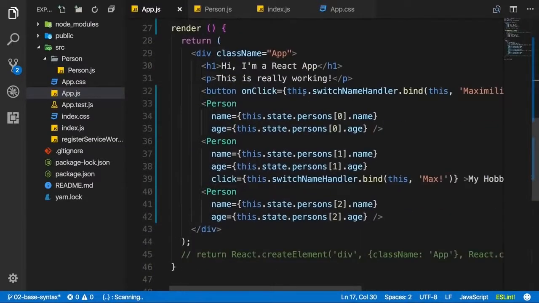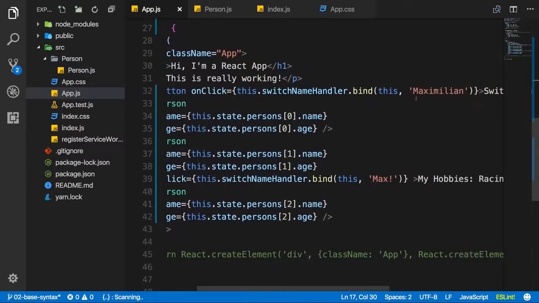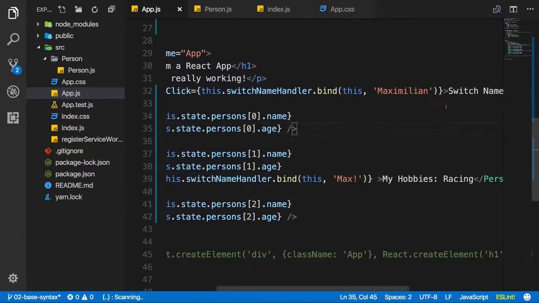It's not the only way though. I will leave one of the two code snippets here with bind to show you how this works. I'll also show you an alternative syntax though. So I'll leave bind here where we pass it as props, but we could use this new syntax I'm showing you now also down there.